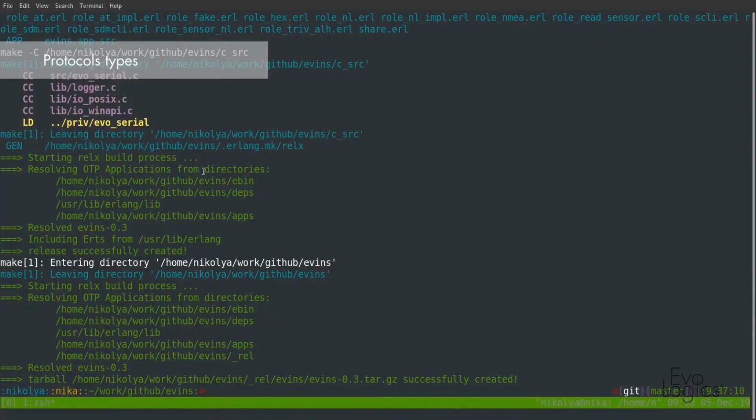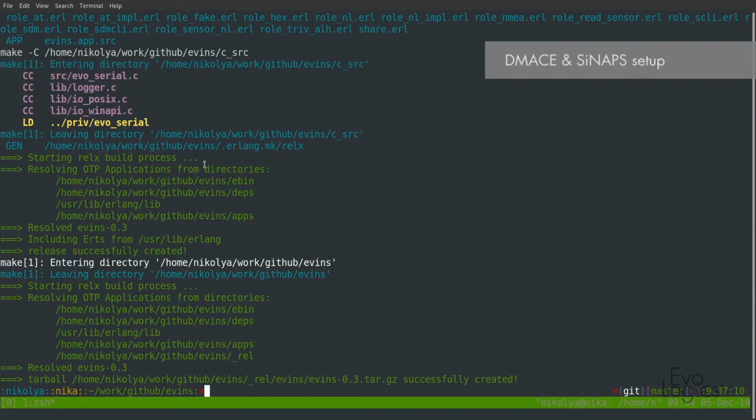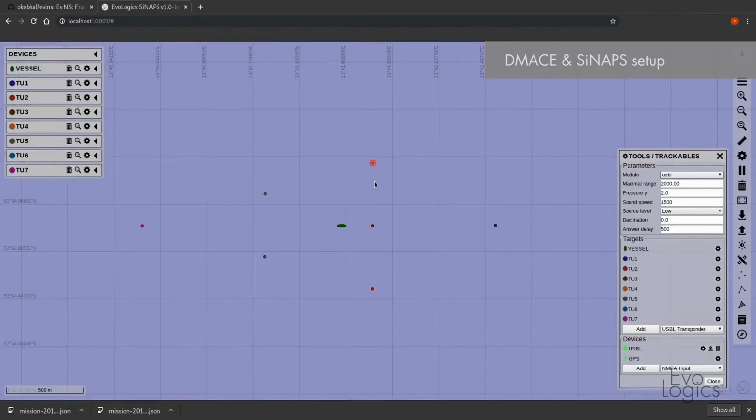And finally, here's the practical part. I am going to use our DMAC emulator with 7 emulated nodes. To visualize, I will open our Synapse positioning software. I already configured it to display the network topology I will use in our examples. Here we see the 7 modems in the network.